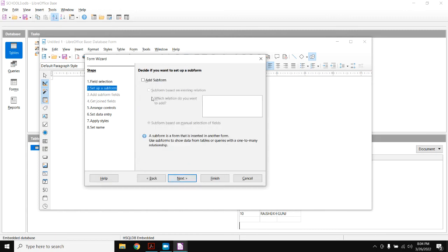and clicking on next. Here it is asking to set up a subform. We set up a subform when we are inserting data inside two tables at a time. But presently we are just inserting data inside the student table. There is only one single table, so no need to add the subform. Just keep it default and click on next.